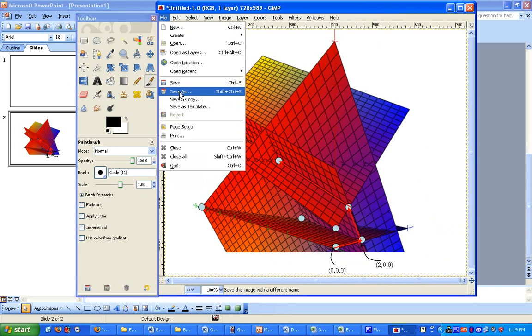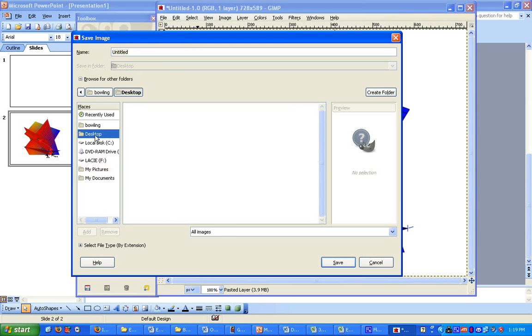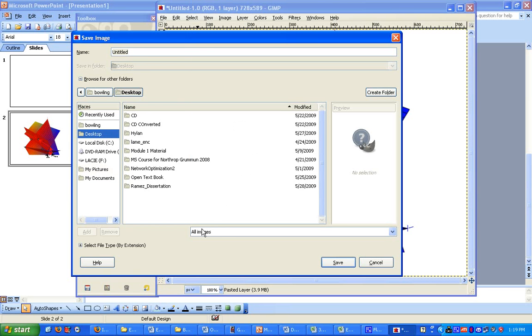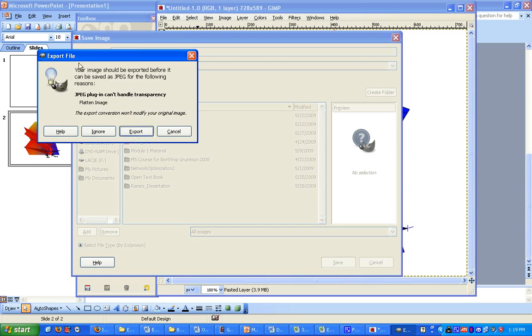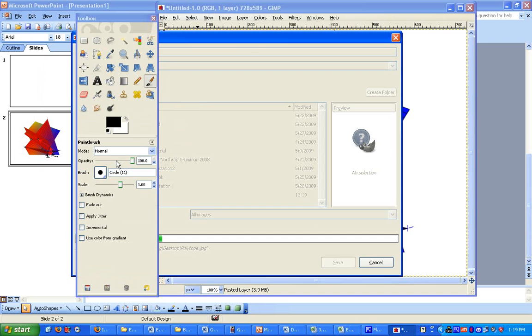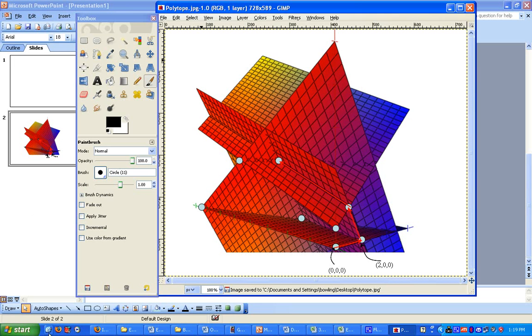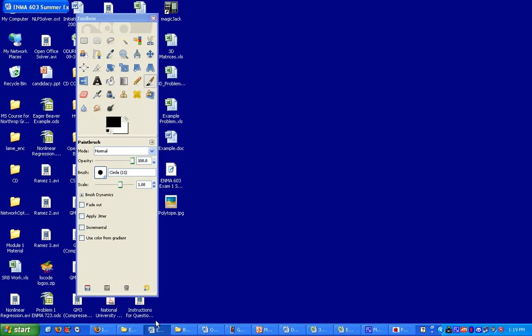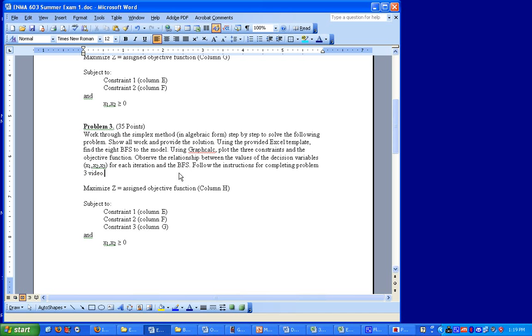So now I can save this. Save as. I'm simply going to save it on my desktop, and I'll just call it, say, polytope.jpg. And I would like you to include this. Make sure you save it as 100% quality. I would like you to include this as one of your files that you send to me. So you can see how you can use the Excel template to find the 8 basic feasible solutions. Use GraphCalc. I want you to plot the 3 constraints and the objective function.